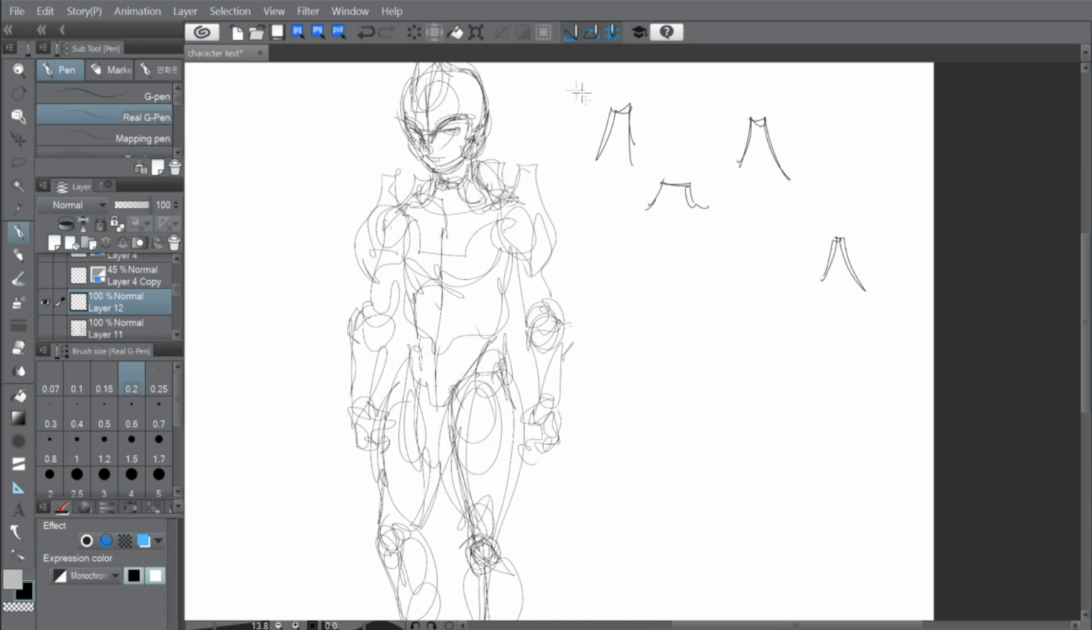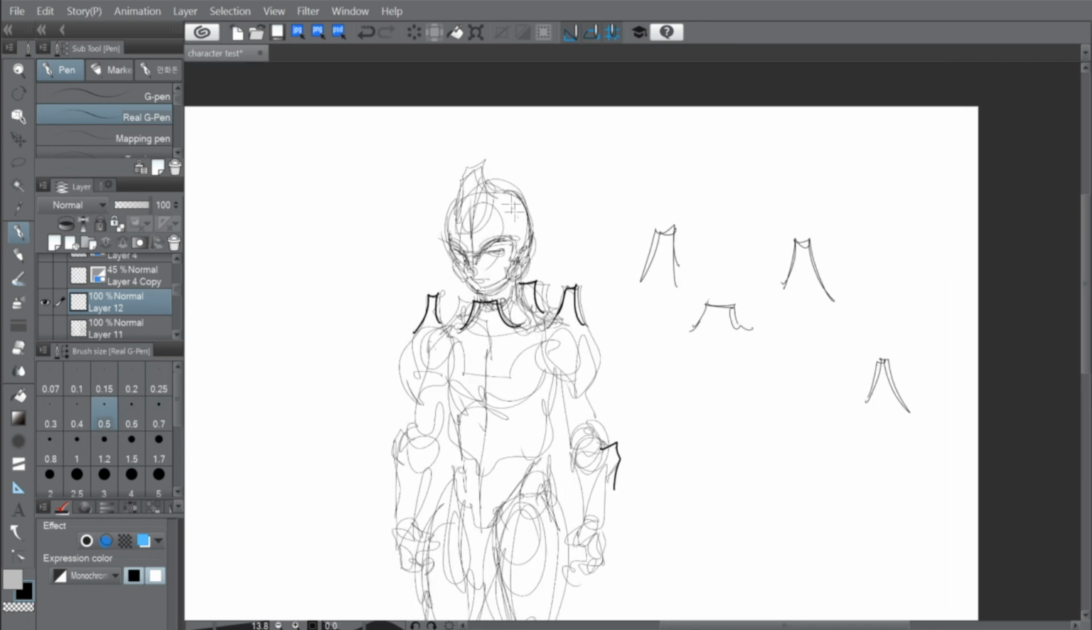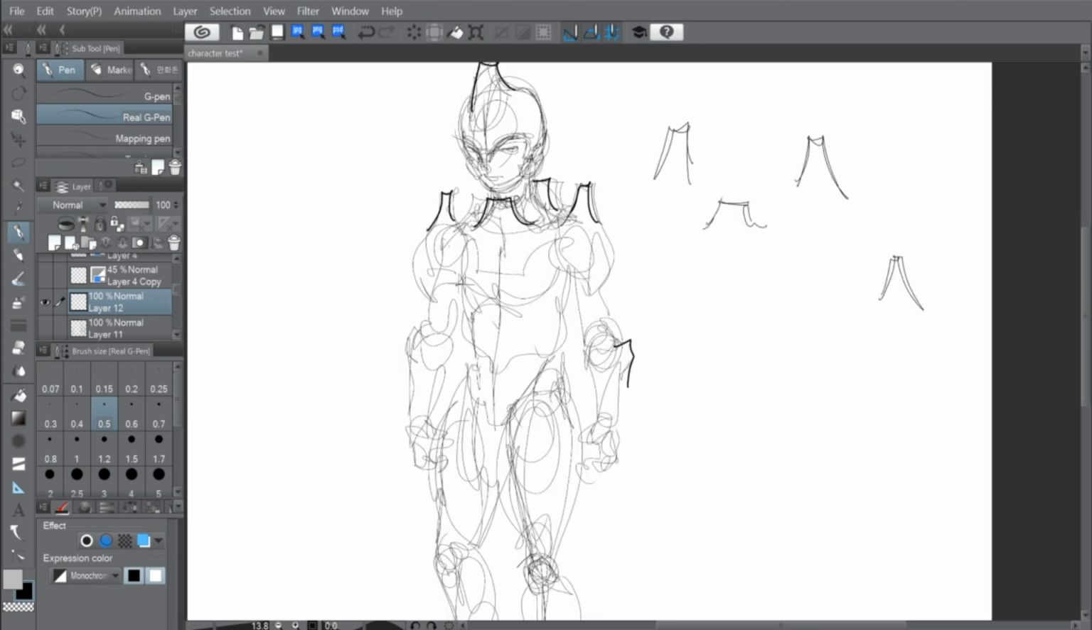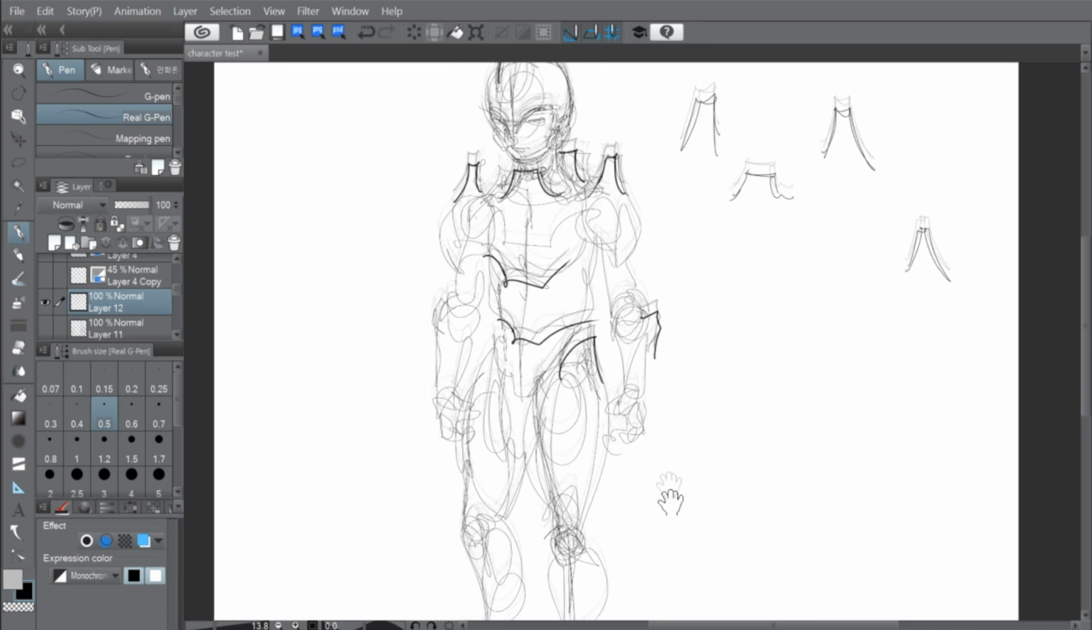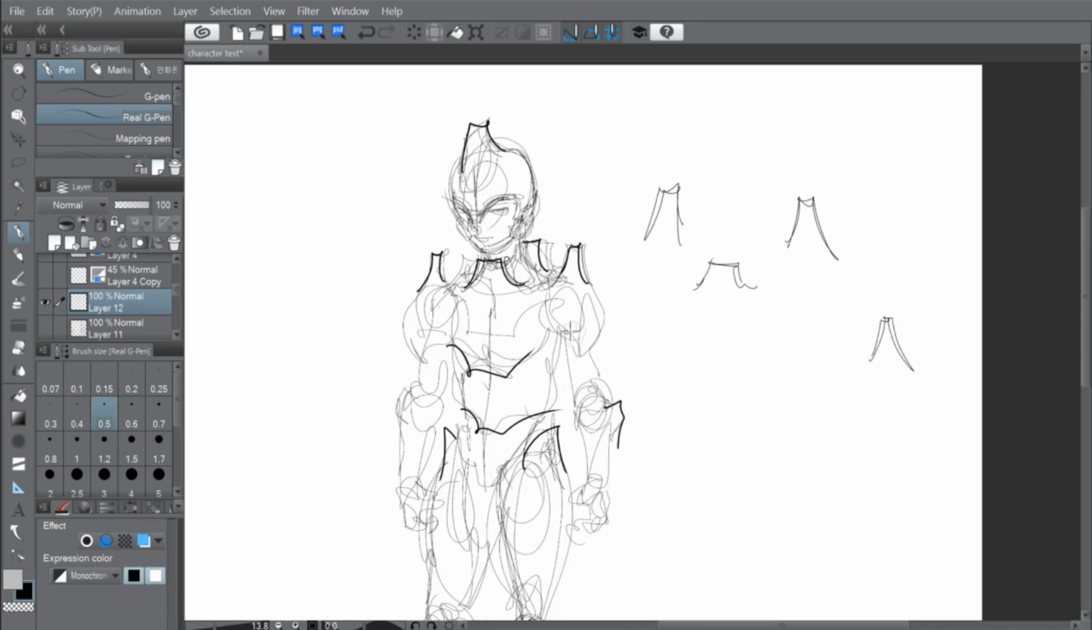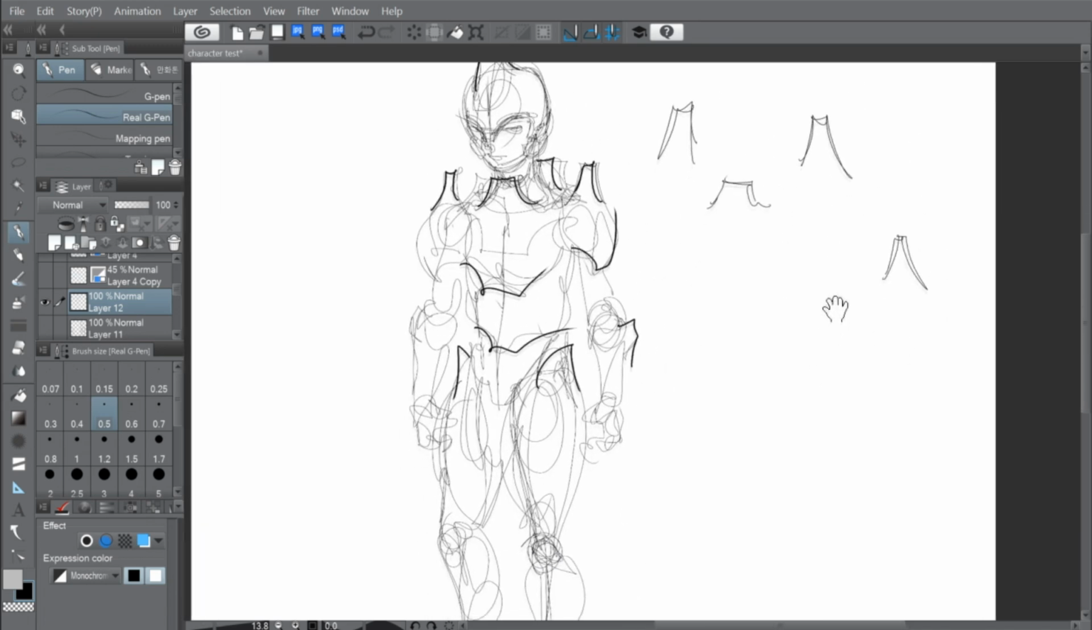Now I'm drawing the sort of armor details, this little shape here that creates a lot of rhythm and becomes a motif in his armor that I repeat in a lot of different places. It's almost, I don't know, 10 times at least.